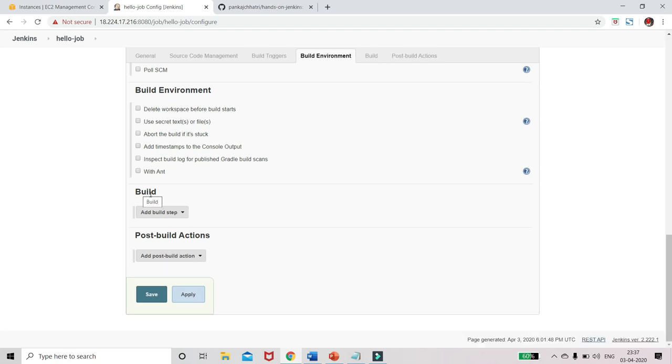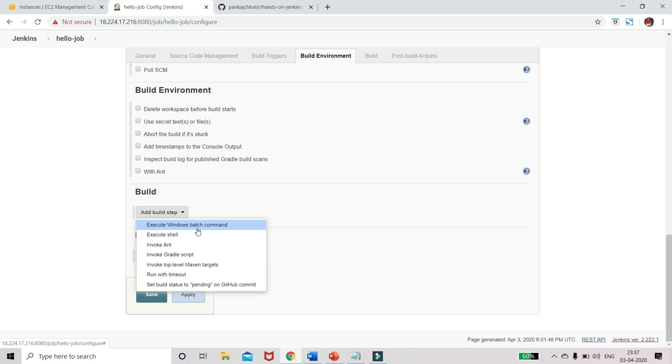Now jump over to the build step. Here you can see we have different options. We can execute Windows batch command, we can execute shell script, we can also execute gradle script or maven script, etc. So this step is the core of Jenkins configuration. It allows you to execute the build step, for example, running a maven script, gradle script, or bash file or shell script.